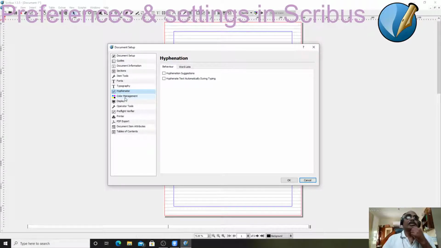Next comes a hyphenator. Hyphenator is where you draw a hyphen to indicate that these two words are together, even though the word is split and the other part, due to space constraint, has got to move down. You just put a hyphen. And here, if you click hyphenate text automatically during typing, the software does the job for you. If you check hyphenation suggestion, it will give you a suggestion: can you hyphenate like this? Is it good for you? Do you agree? If you agree, you can choose. So the choice is yours.